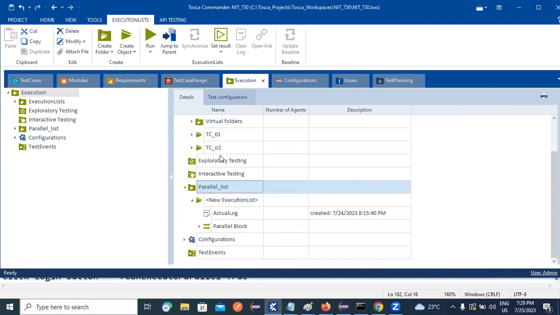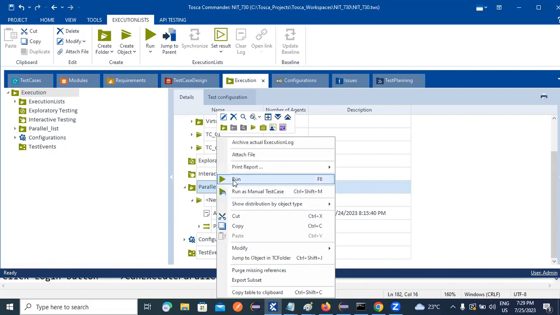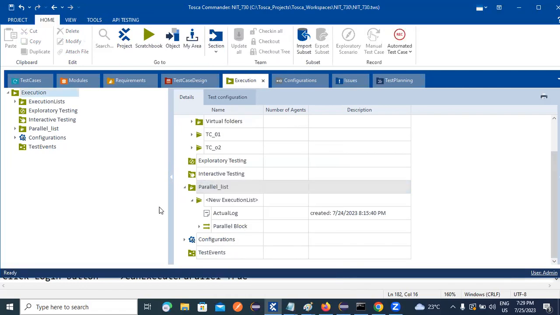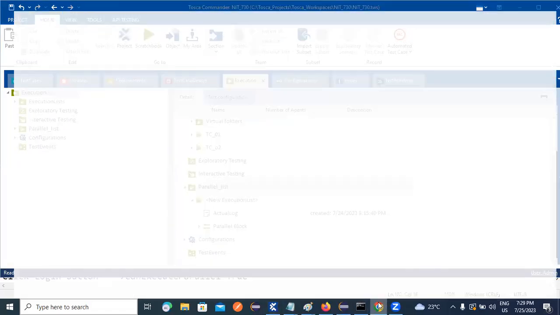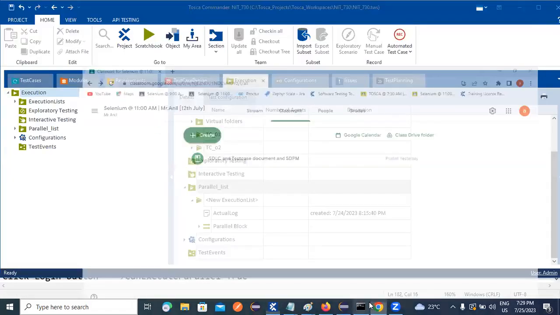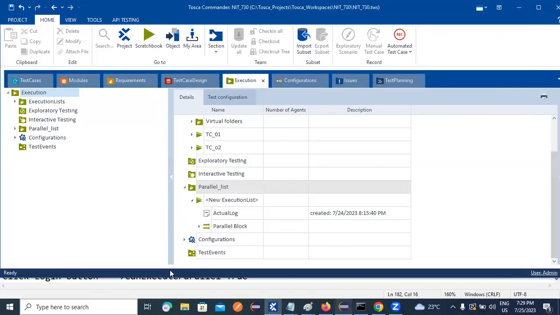See guys, when you provide the drag and drop, automatically it should display the parallel block. Okay, see, if you want to execute this one, right click on here and click on the run, then automatically it will execute. Before executing this parallel execution, you need to close all the active windows, then you can start the parallel execution.